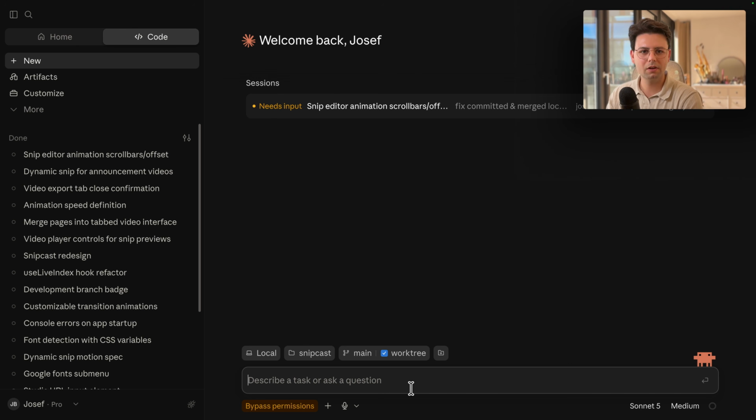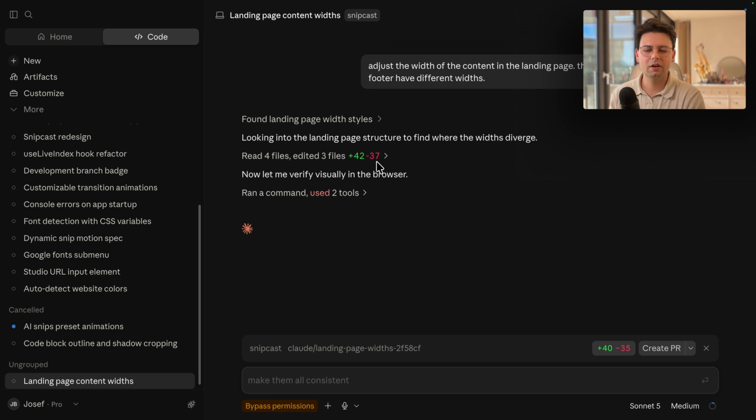So back to Claude Code, we can simply ask it to do that. For example, we can say adjust the width of the content in the landing page. The top bar, content, FAQ, and footer have different widths. All right, so Claude did make some changes, so let's go ahead and start this.